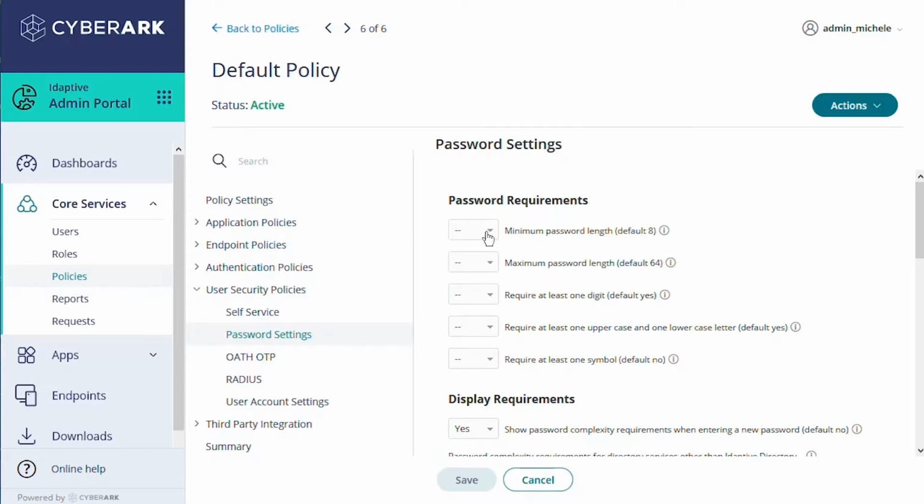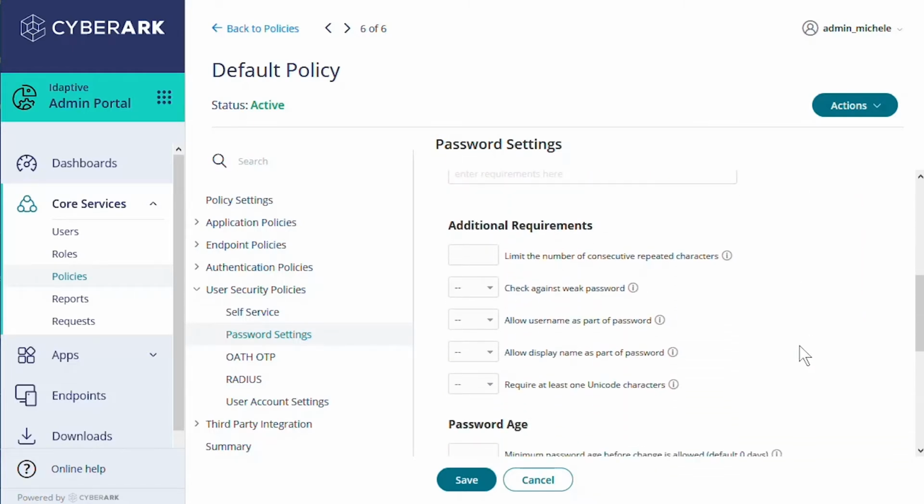For our security standards, we want to change that to 10 characters. Let's require at least one symbol in our users' passwords here. And let's scroll down to set some additional requirements as well.